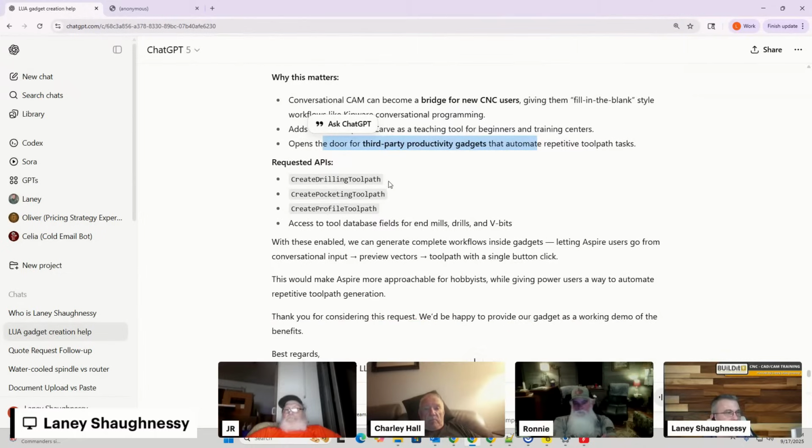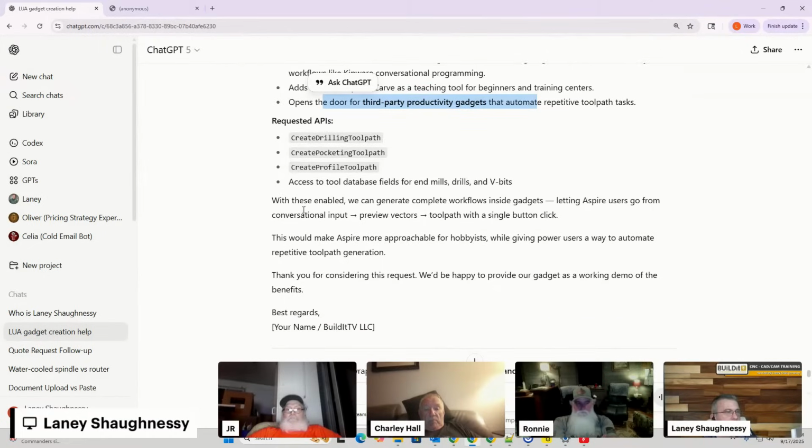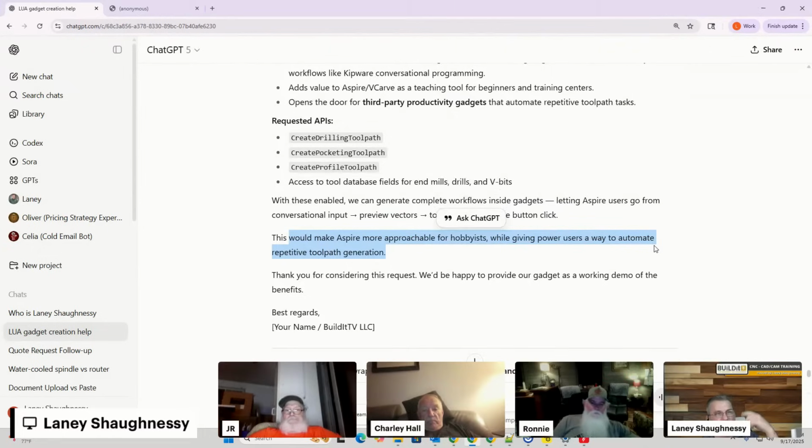The requested APIs on this particular one are the drilling toolpath, the pocketing, and the profile, right? Later down the road would be the chamfer and all of them eventually. But with these enabled, we can generate complete workflows inside the gadget, letting Aspire users, and of course this could be for VCarve Pro or Desktop as well. It's naming Aspire because that's the program we're working in here. From conversational input, this would make Aspire more approachable to hobbyists while giving power users a way to automate repetitive toolpath generation.